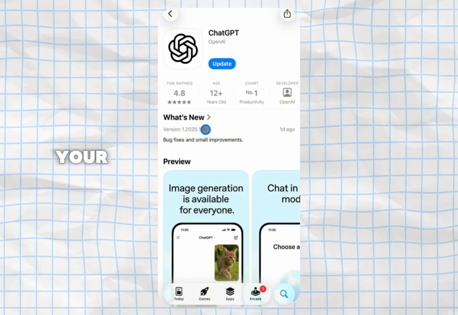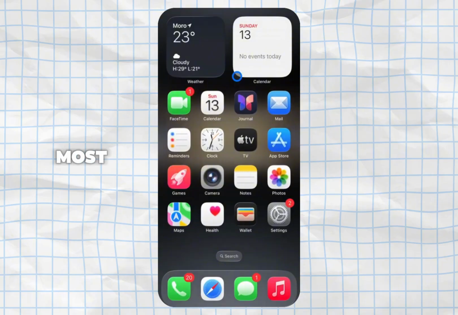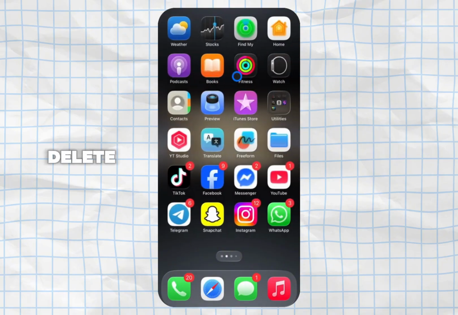If you update it and your microphone is still not working, you can try to delete and reinstall the app. So for most people, this is what is going to work for you. Just delete ChatGPT completely from your phone and reinstall it.